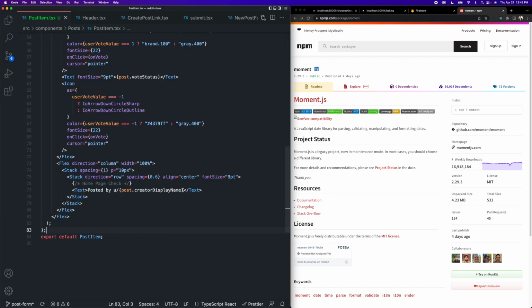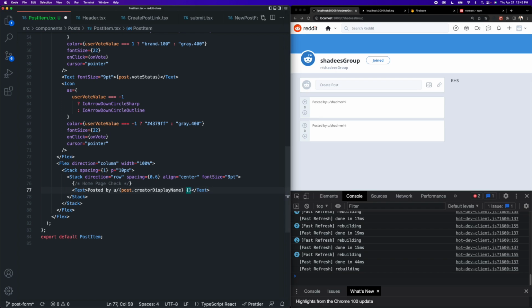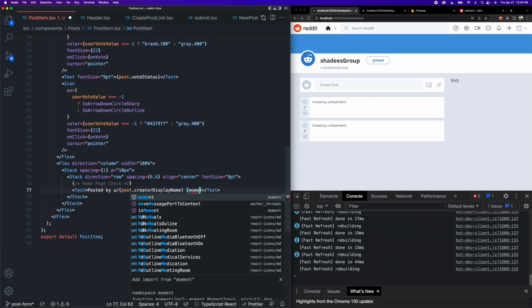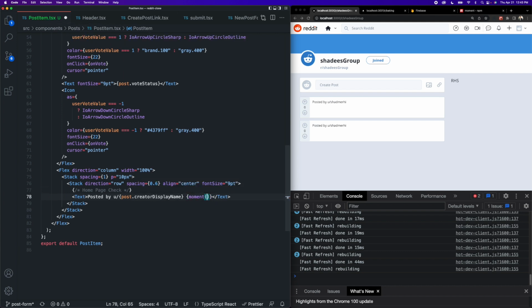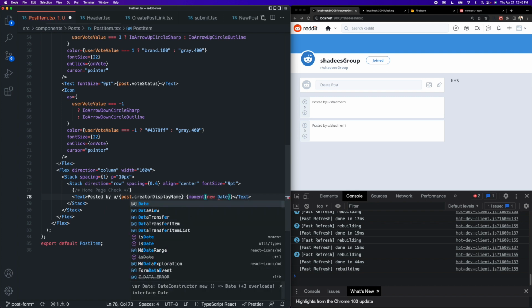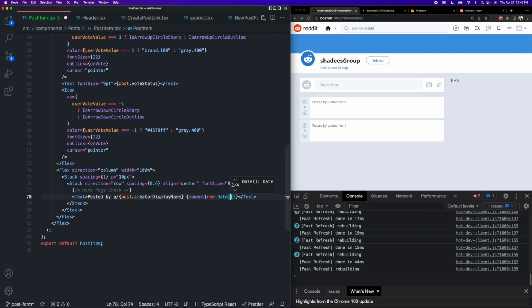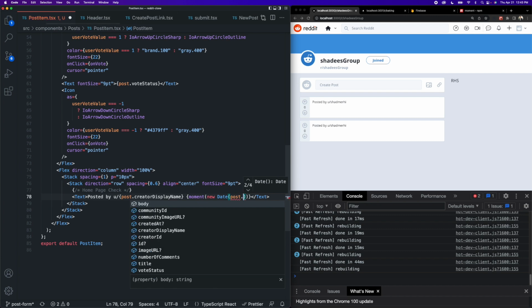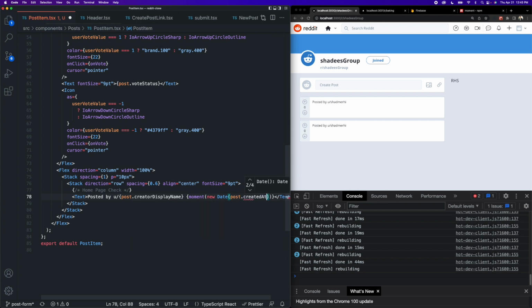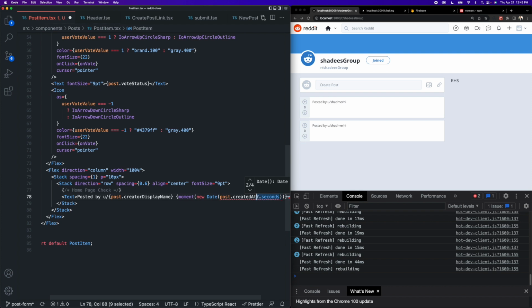Okay, then once that's done, the text we want to display next to the username, we're going to need some JavaScript because we're going to call a function from that library, and that function is going to be called moment. So we're going to import moment from moment. So the argument to this thing is going to be a date. So we're going to say new date, and the date that we want to pass it is going to be post.createdAt.seconds, because if you recall, the type of this is actually a timestamp, and the timestamp is not a date, but the timestamp does contain a seconds parameter on it that can be used to create a date.